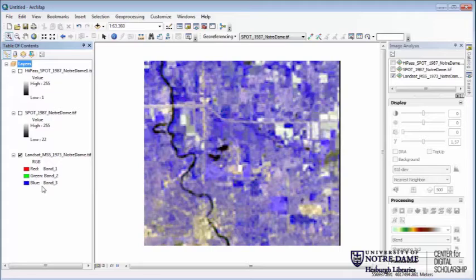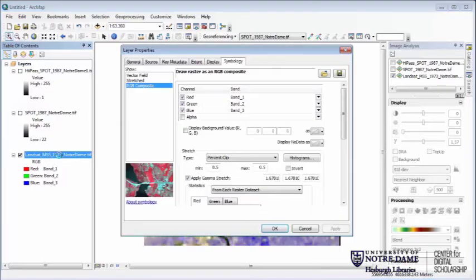Obviously, you probably immediately look at this and say, I'm fairly certain those aren't the colors of Notre Dame, Indiana. And in fact, that's true. That's because the wavelengths of light that are being displayed in those particular guns are not accurate to the true life colors that we would see with our eyes. So if we go into the actual layer, we might want to turn off the stretch just to see what it would look like without it. So if you're in the symbology tab, just go in and turn off the stretch, no stretch.